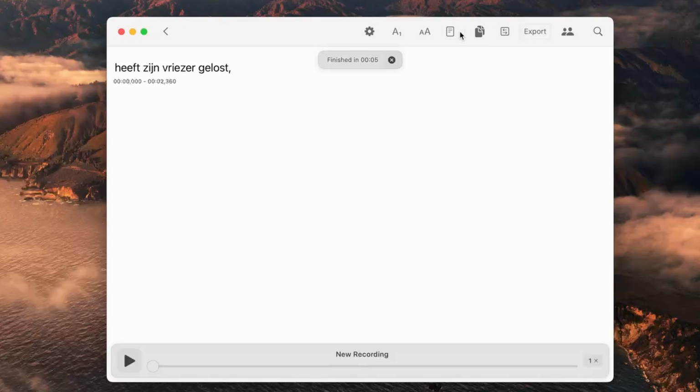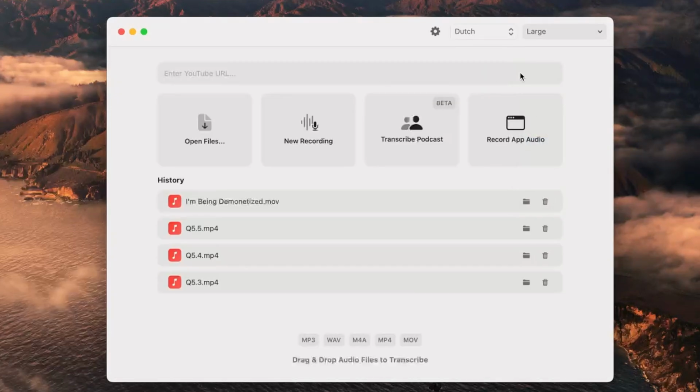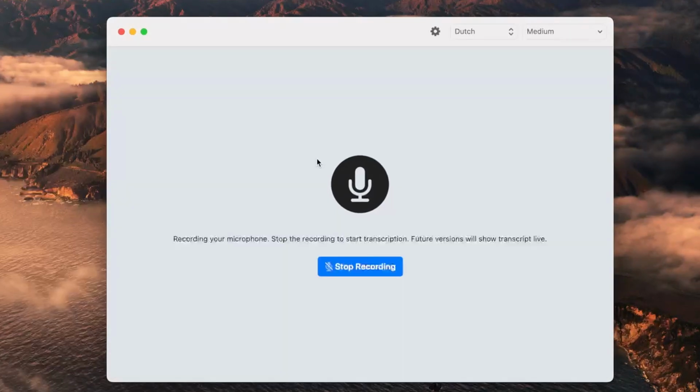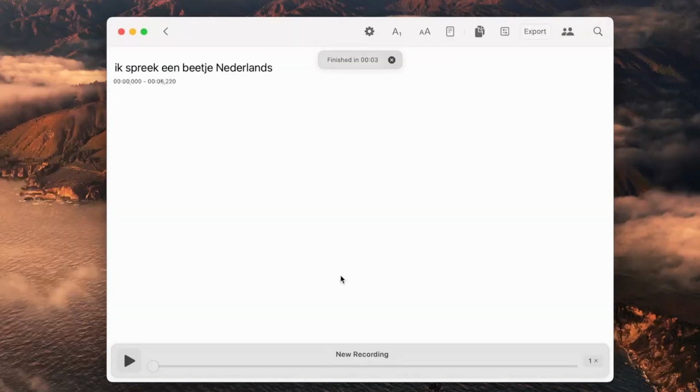Let's try again. How did you mess that up? Let's try medium. Ik spreek een beetje Nederlands. Okay, that was accurate this time. It's weird how that works, actually. And this isn't the only time I'm noticing it, but the large one isn't the most accurate, surprisingly.